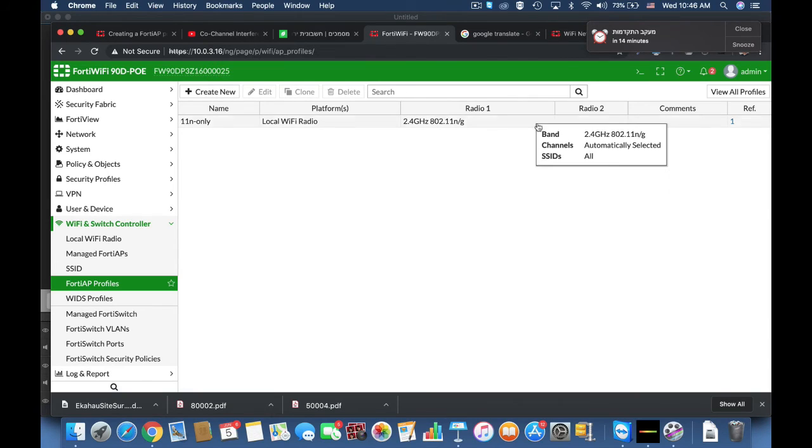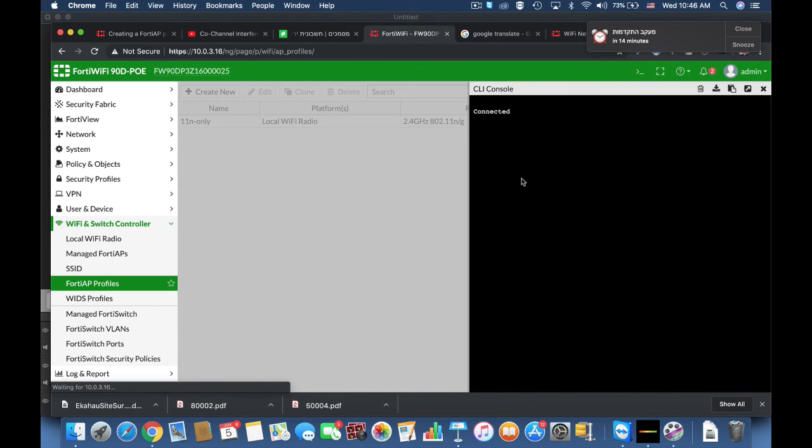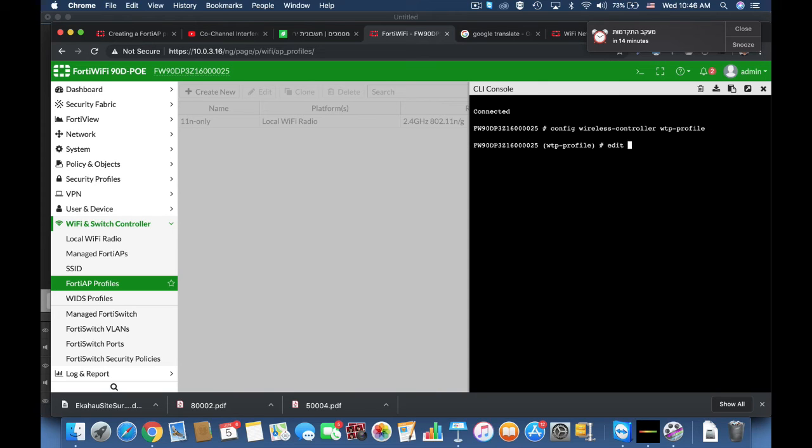So let's move over to the CLI. Let's configure the wireless controller WTP profile. And now let's edit one of the most used access points, which is the 4221. Let's configure its radio. Alright, let's see the full configuration.